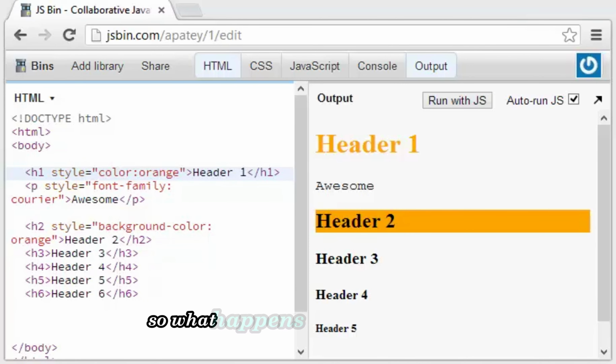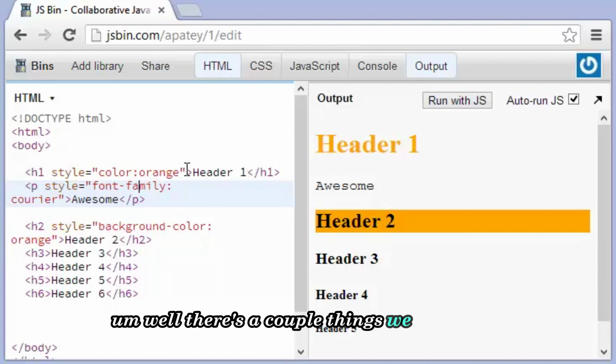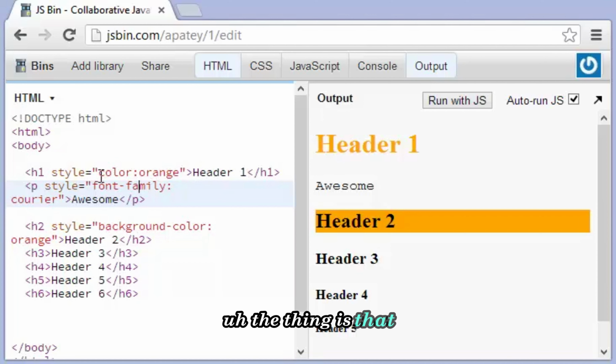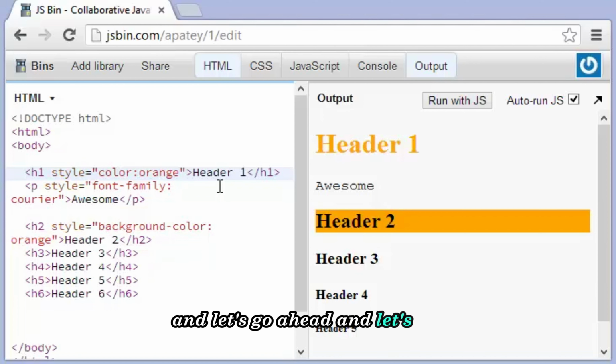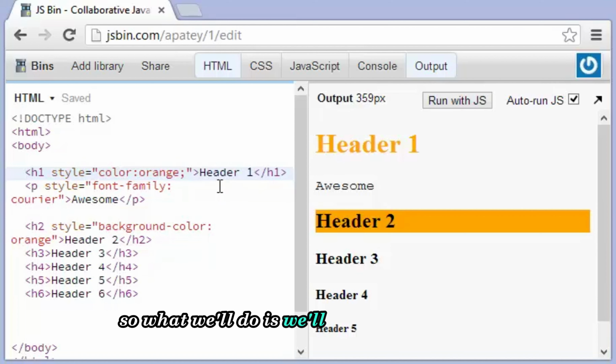So what happens if you want to do more than one style point? Well, there's a couple things that we have to do. The thing is that let's just take a look at this header one here, and let's go ahead and add in something. Let's change the font. So what we'll do is we'll type in a semicolon.